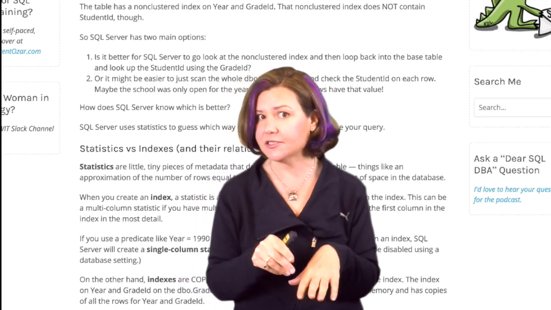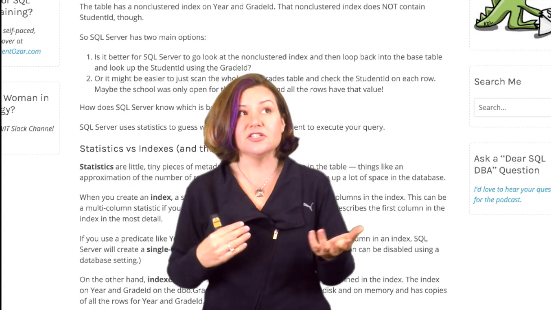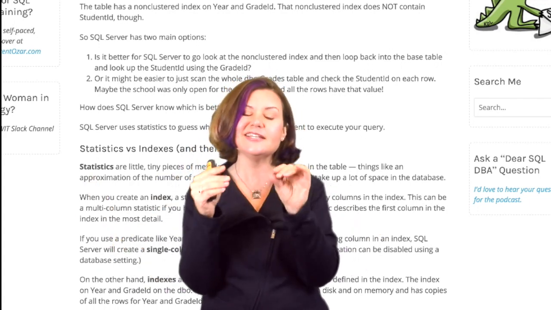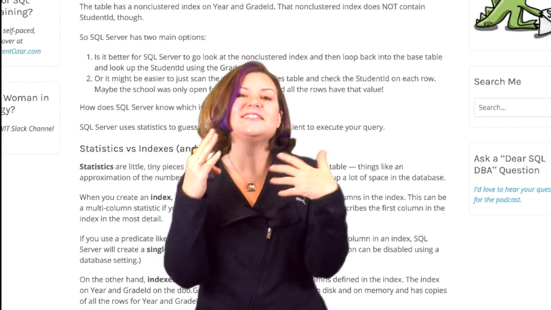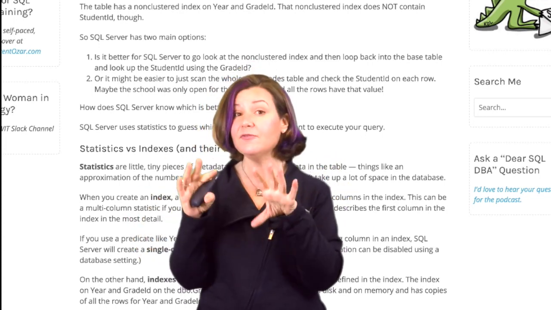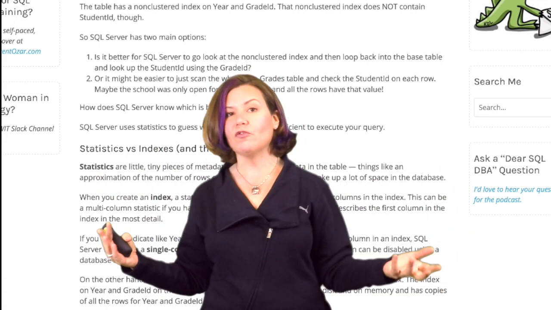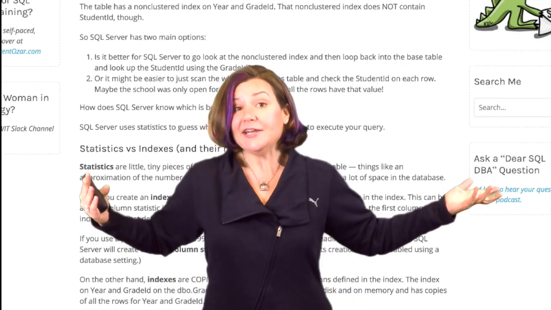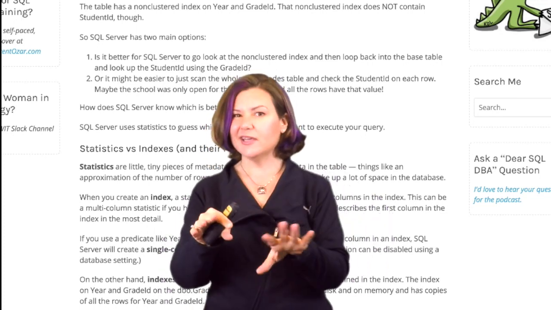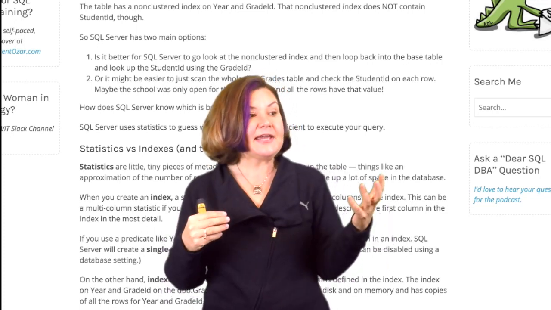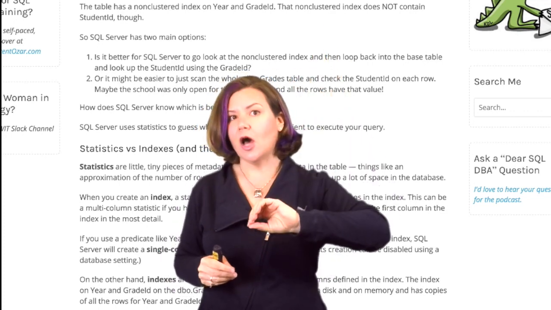And in fact, you can't tell it not to. It's going to do it whether you want it or not, because it needs it to know when it should use the index. And the statistic is a little bitty tiny thing that contains summary information about the table. And this information is not expected to be fully accurate. It's just kind of an overview. Things like about how many rows does it have. It won't update it every time you add a new row. It only updates these periodically.